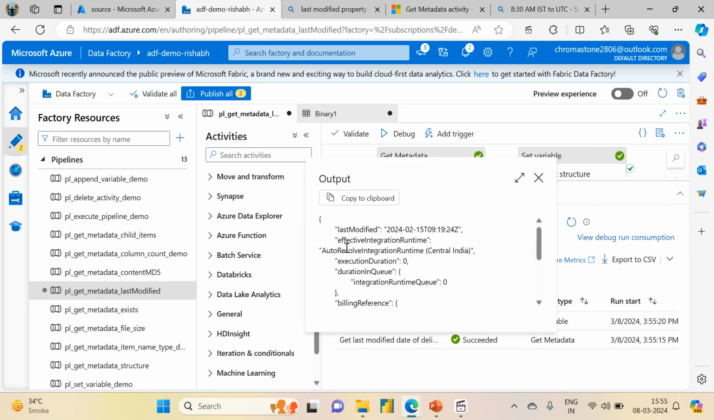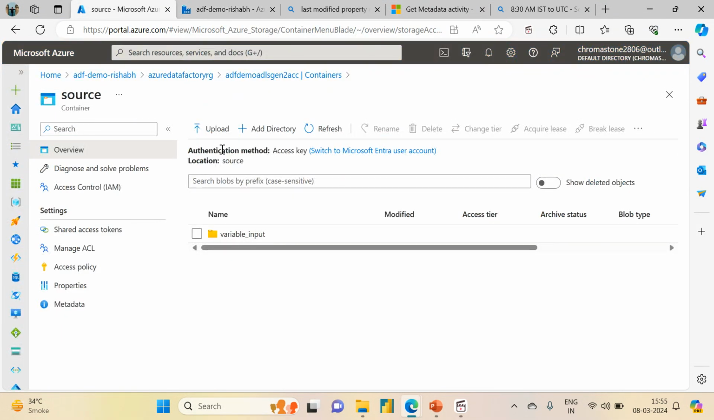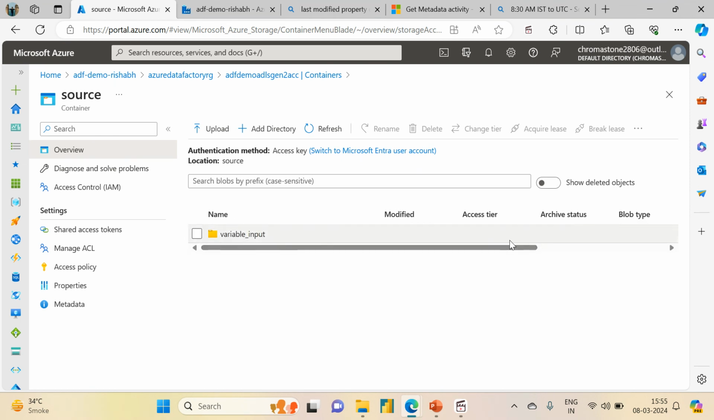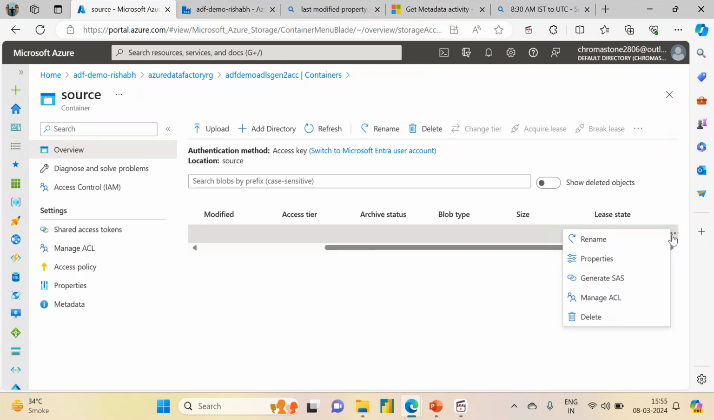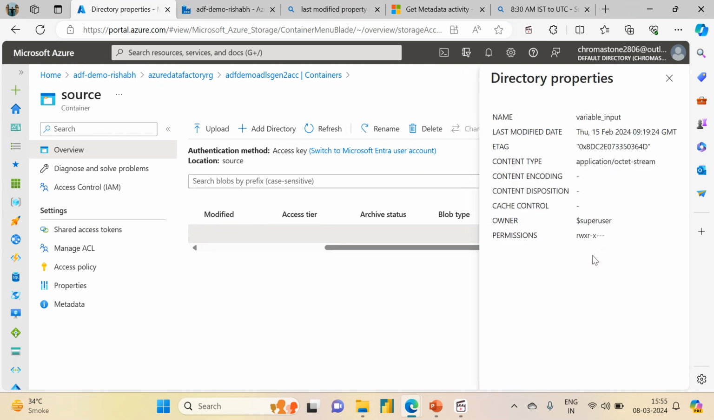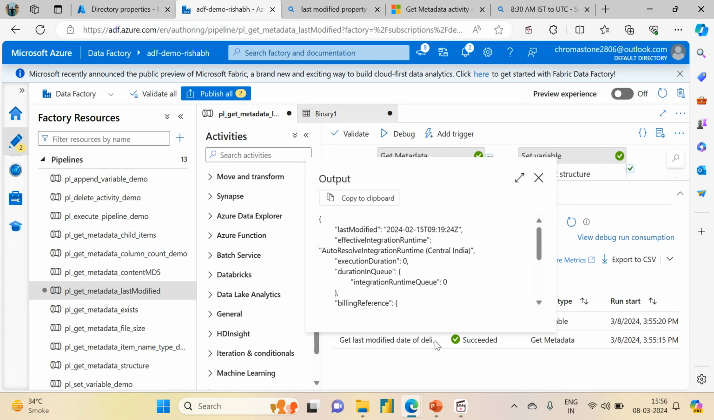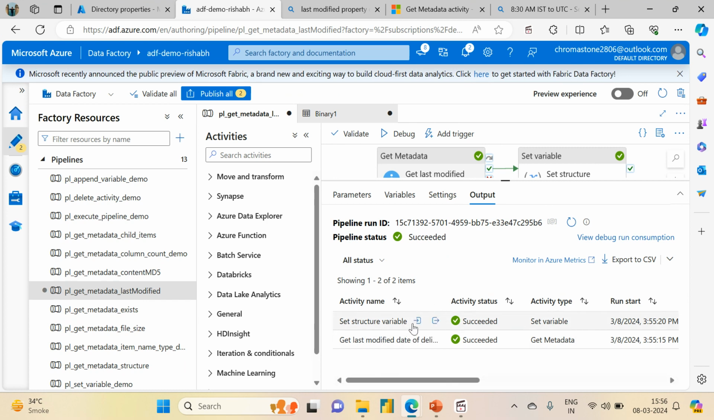Succeeded. Last modified was 15th of Feb 2024, in UTC. Even if you are not able to see it here, you will definitely get the data in it. Let me see if I can show you the properties. Yeah, as you can see, your last modified date is coming from here. This is how you use the last modified property to get the last modified date timestamp in Azure Data Factory for your file and folder.